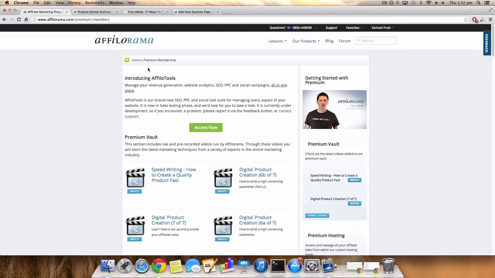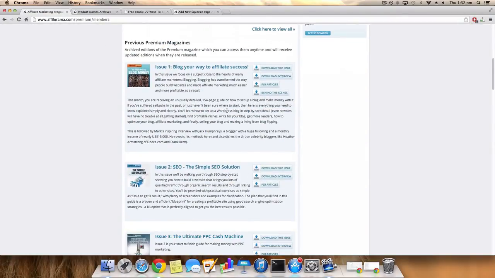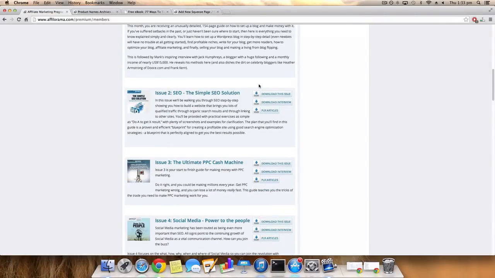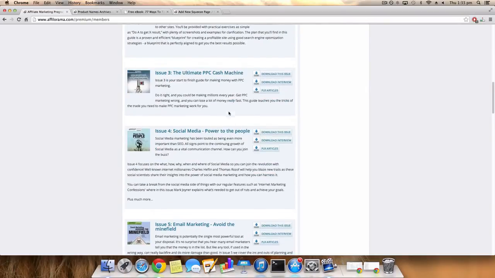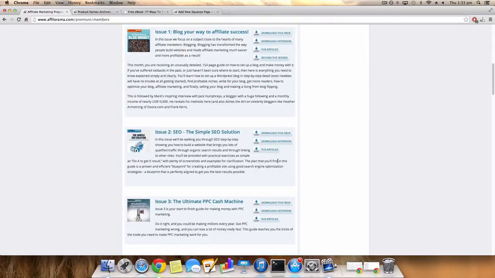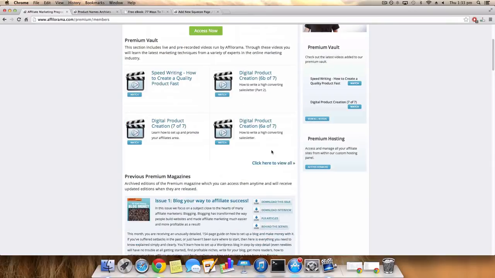And Affilorama Premium is basically a bit more advanced. You get premium edition magazines, which are quite cool. They've got interviews with successful affiliates or different SEO solutions, or how to make money with PPC, how to use social media. So each issue has a main topic, an interview, and then you get some PLR articles as well, which you can rewrite and turn into new websites quite quickly.